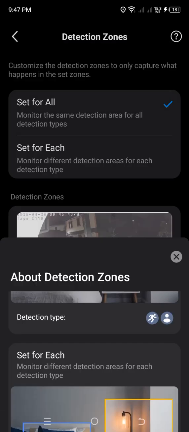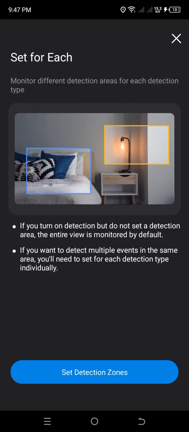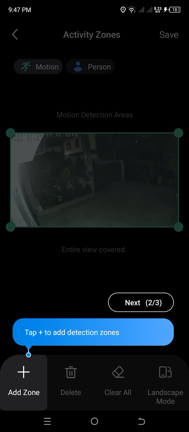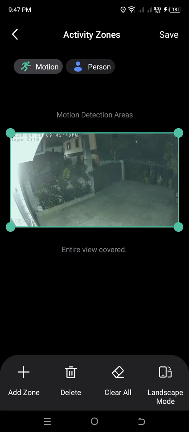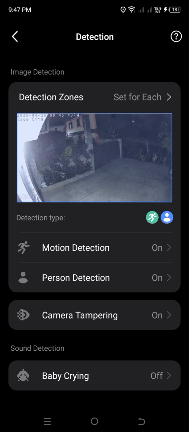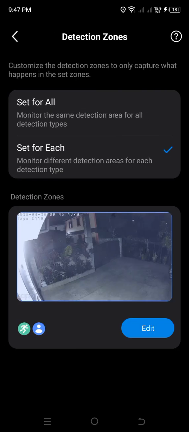There you go. So if you want to set a zone, you can detect a zone, or for example, we can do something in the person detection, or if you want to delete that, you can just set it for each one. But for now, I'm just gonna set it for both also. That will be nice.